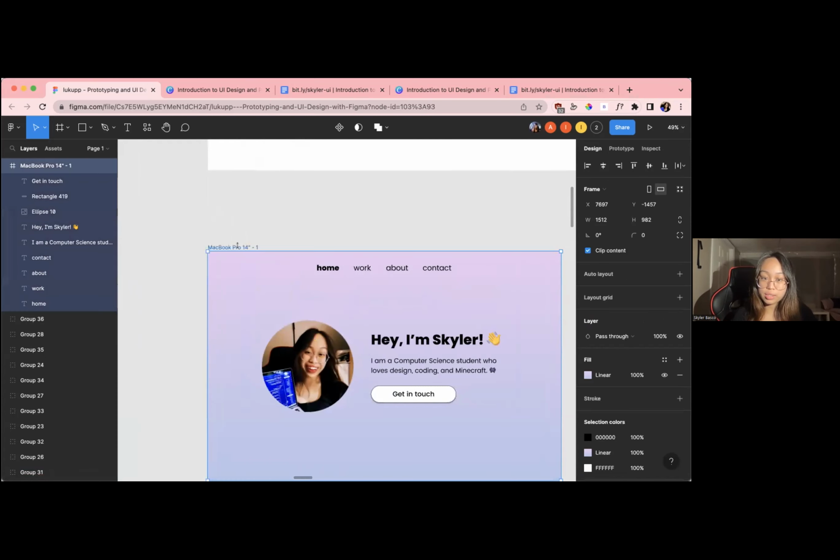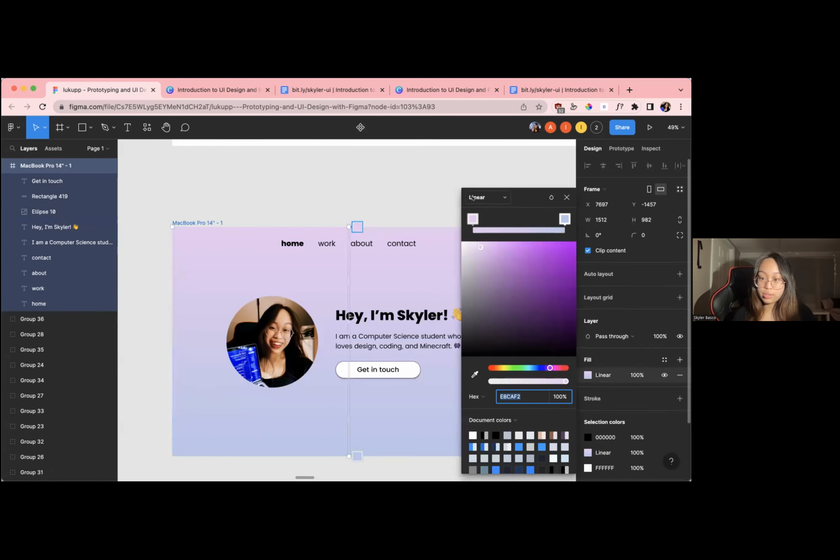This is the gradient. Just to go over the gradient again, you go to the top left side where it says solid and you go to linear, and then you can change the two colors from there. But make sure that their transparencies are 100 so that it's completely shown. There's nothing blocking it.